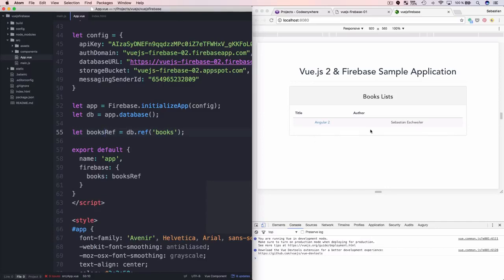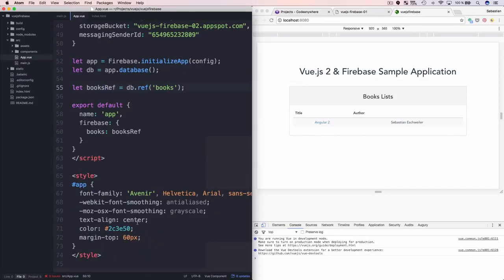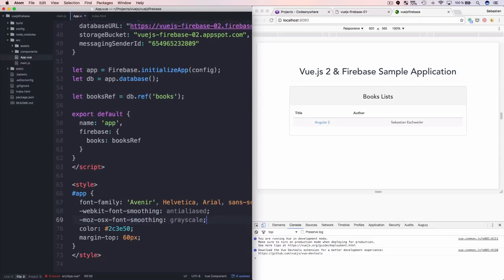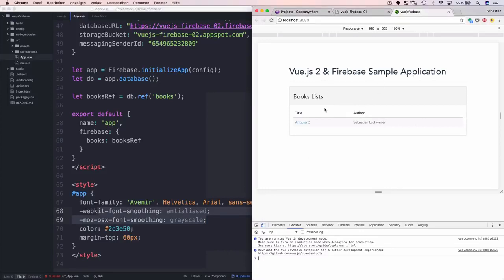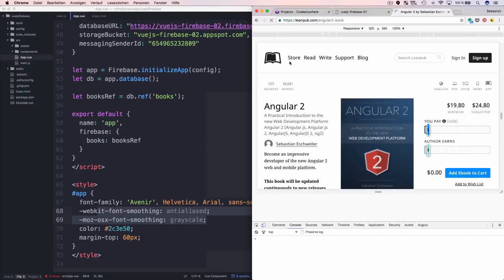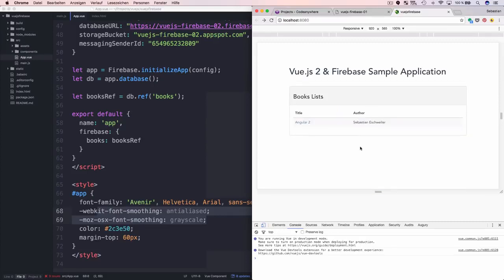And to make it look a little bit better, I'm going here to the style section, and let's remove the text align center styling. Okay, so now you can see we have the list available here. We have the two pieces of information included, title and author, and we can click on the title, and the book page is opening up. Okay, let's go back.